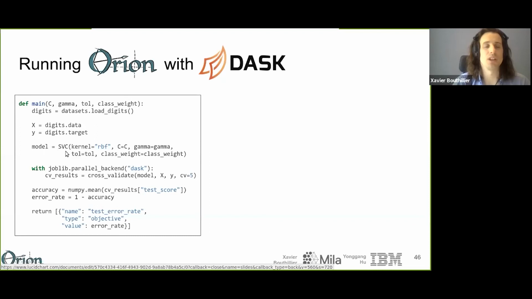Then we build the SVM based on the hyperparameter configuration. Now we use the joblib parallel backend to use Dask to do this cross-validation in parallel. So we have 5 folds in this cross-validation that will be executed in parallel using Dask. Then we compute the average accuracy across the cross-validation, and we convert it into an error rate because Orion is minimizing by default. We don't want to minimize the accuracy, we want to minimize the error rate.